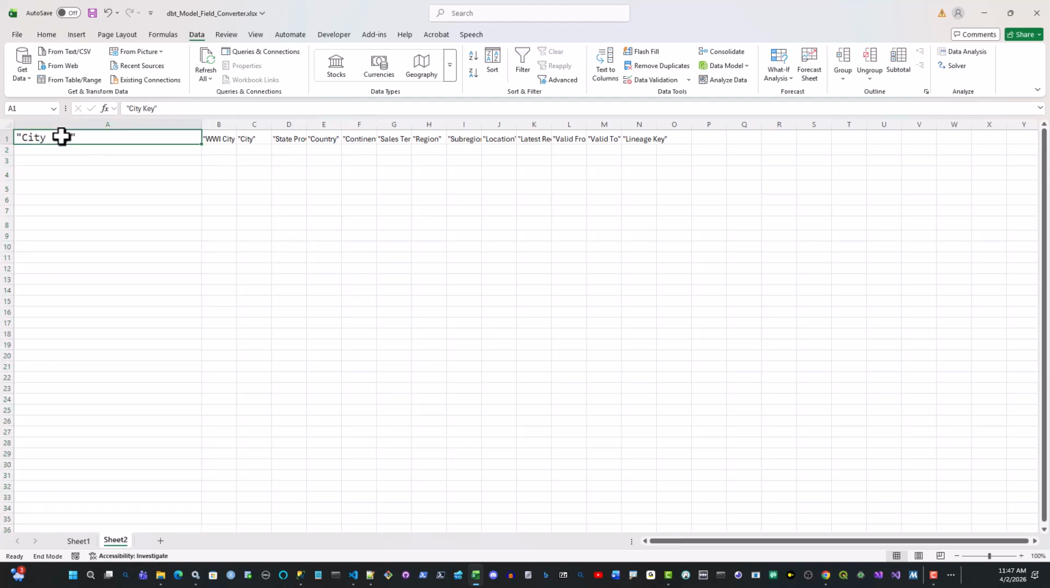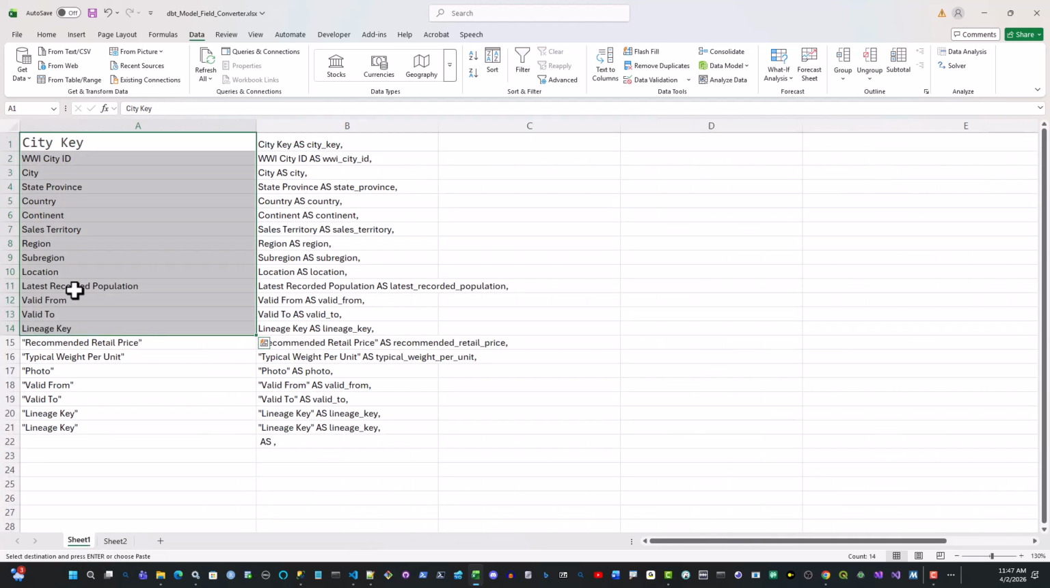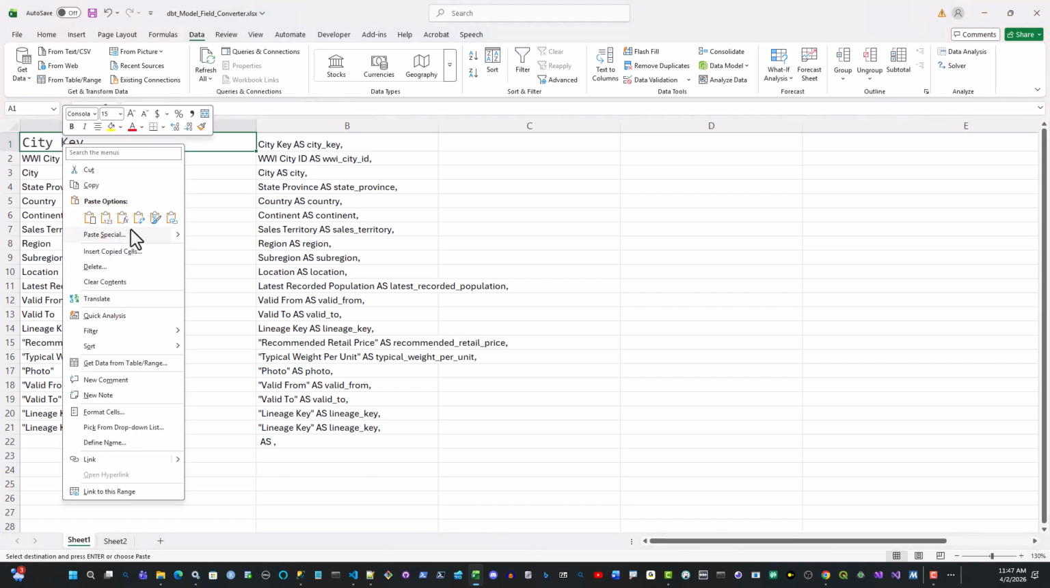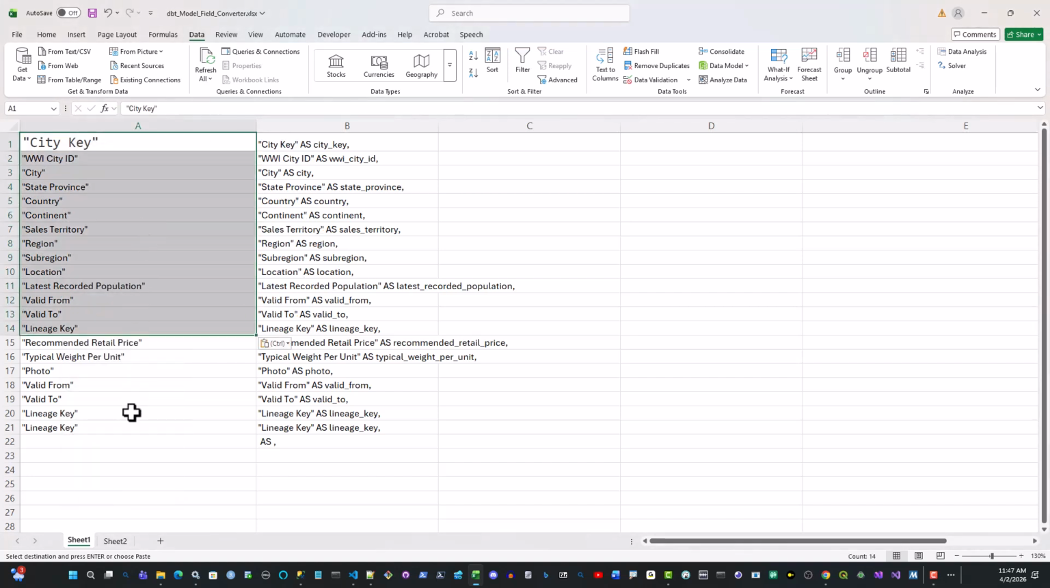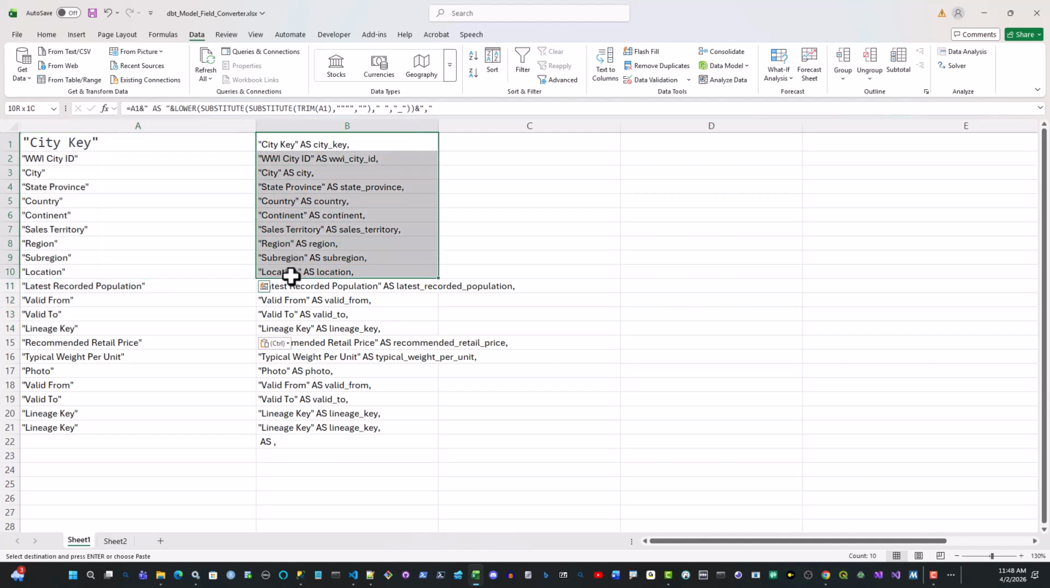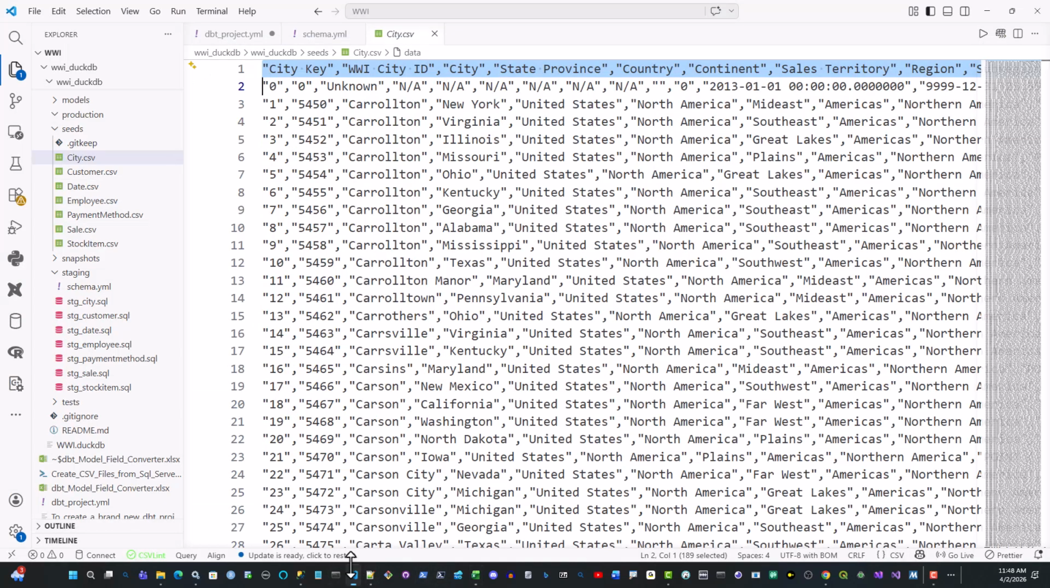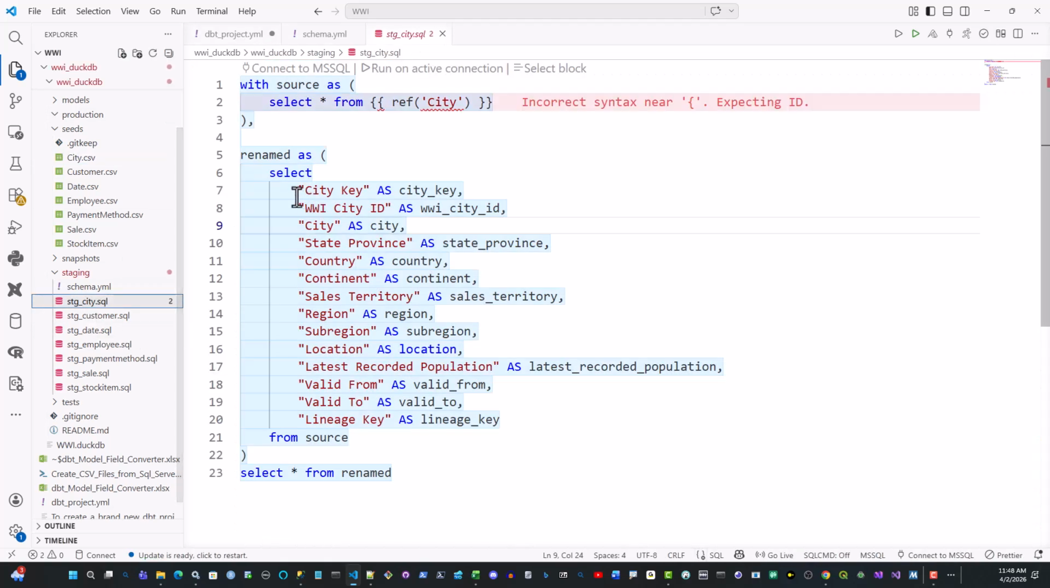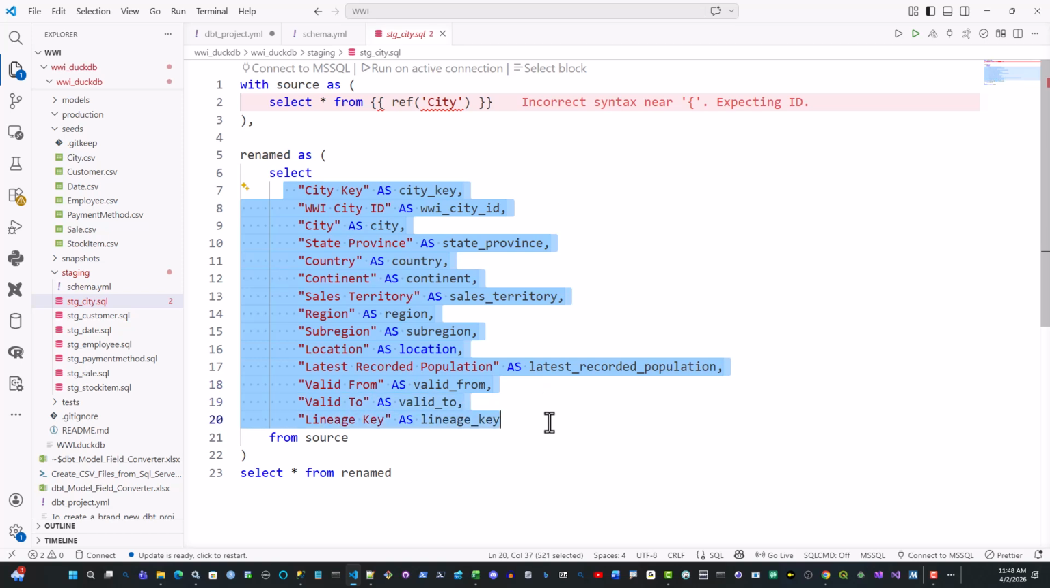So I go in here, and over here, Control C, back to sheet 1, and then over here, right click and transpose, and there it is. So as you can see, here is what it looks like. We need this portion here, and once you get here, you Control C this, and you go back to your models, and in your model, like the city, all you have to do now is just paste it in here, and then make sure you remove the last comma here, and you're good to go.